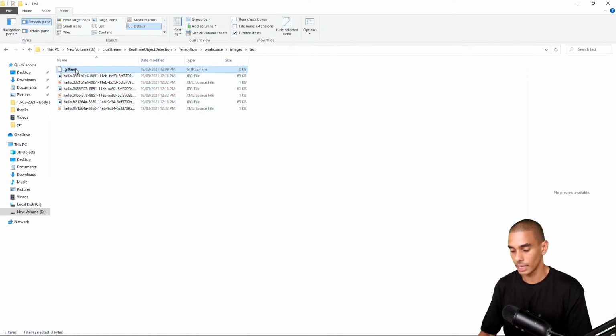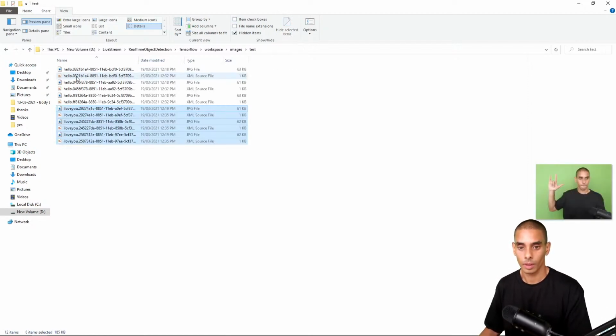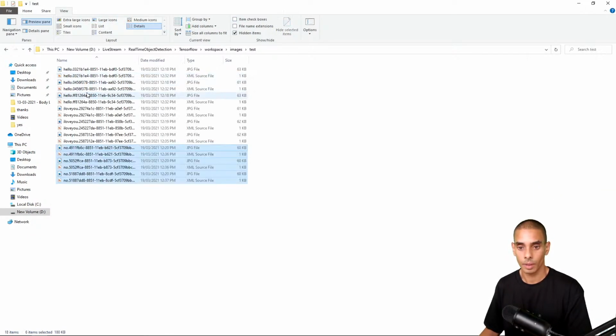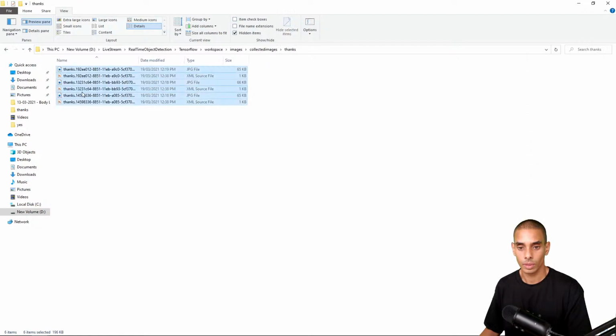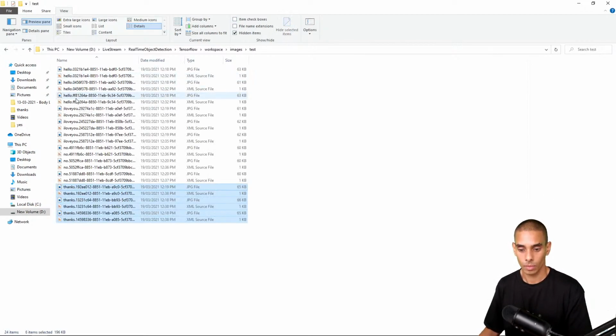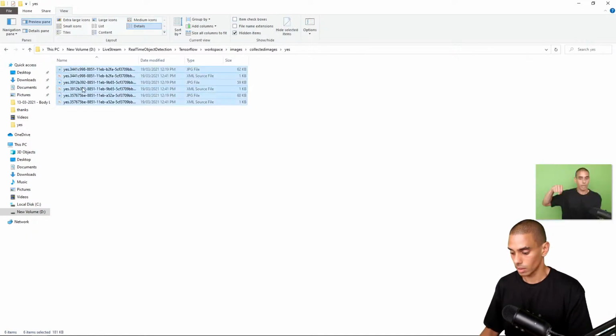Paste them in there, delete the git keep, back into here, cut that. Go to no, let's delete that, paste those. And then last folder, yes. All right, so let's cut that.